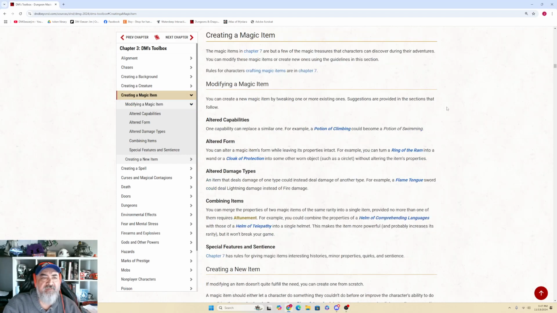Creating a magic item is the next section in Chapter 3, DM's Toolbox. So, the magic items in Chapter 7 are but a few of the magic treasures that characters can discover during their adventures. You can modify these magic items or create new ones using the guidelines in this section. Rules for characters crafting magic items are in Chapter 7.